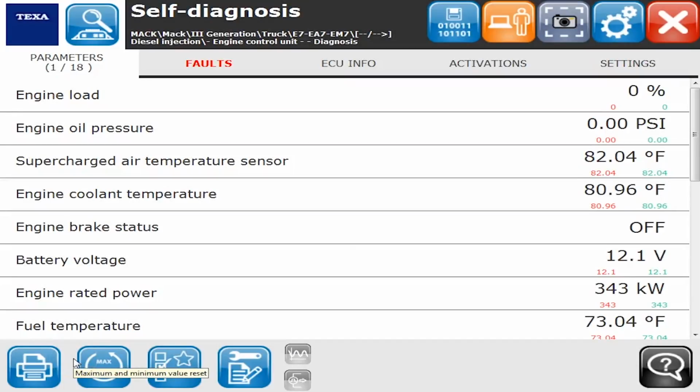We are hooked up to a 2000 Mack. So this is the old VMAC 3 ECU. We're going to go through and show you just some of the things you can do with the tool.